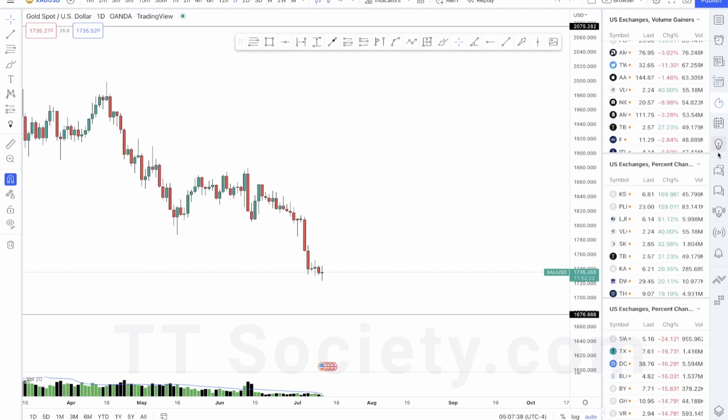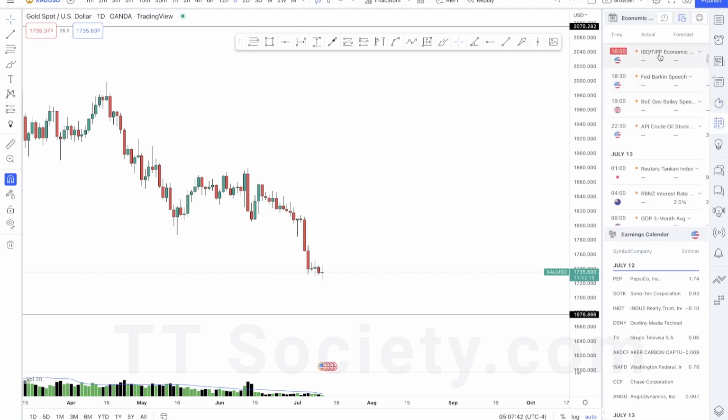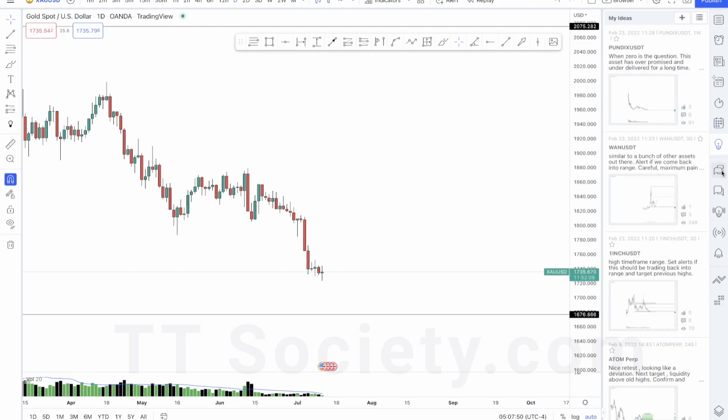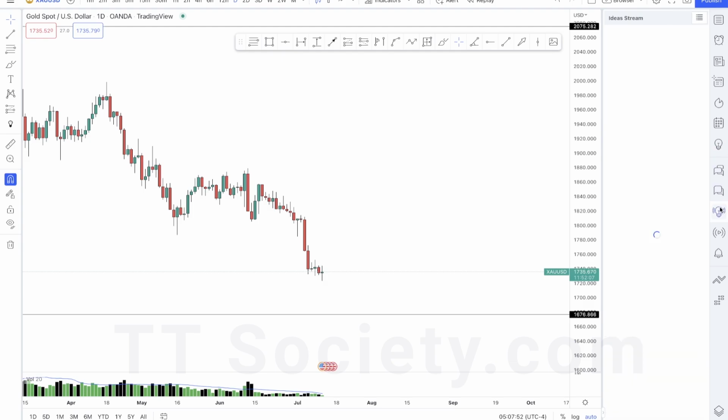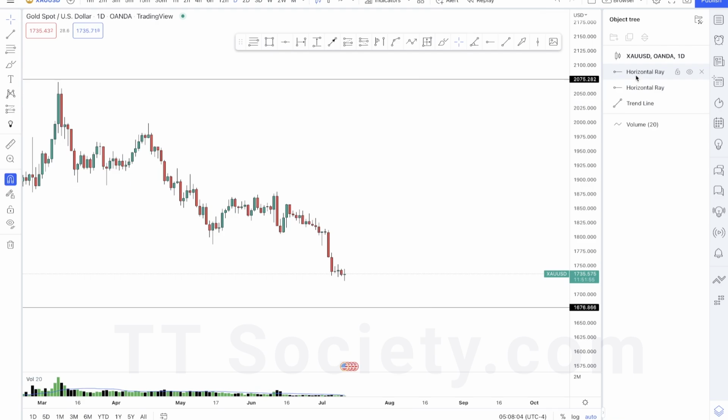Then you've got calendars here showing you economic calendars, anything that is going to happen in the near future in terms of news. The ideas that you're working with, chats, idea streams, notifications, and then this here, the object tree, will actually give you an overview of all of the drawing tools that you've currently placed on the chart.